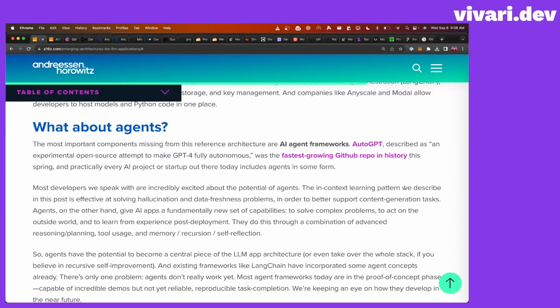The in-context learning pattern we describe in this post is effective at solving hallucination and data freshness problems in order to better support content generation tasks. Agents, on the other hand, give AI apps a fundamentally new set of capabilities to solve complex problems, to act on the outside world, and to learn from experience post-deployment. They do this through a combination of advanced reasoning, planning, tool usage, memory, recursion, and self-reflection.